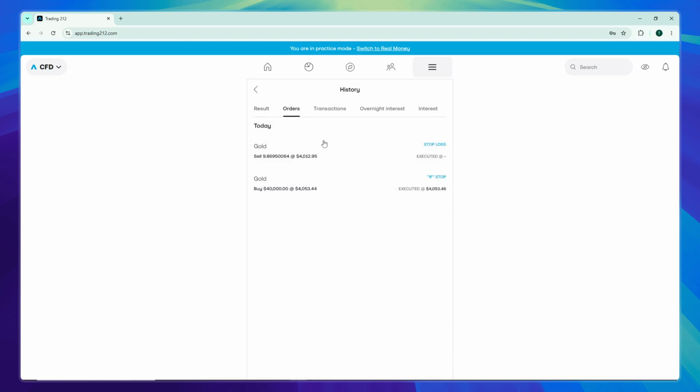This tab specifically shows all your order-related activities, making it easy to track both completed and pending orders in one place. Now, although I don't have any pending orders right now, I'll walk you through the next steps so you know exactly what to do when you need to cancel one.